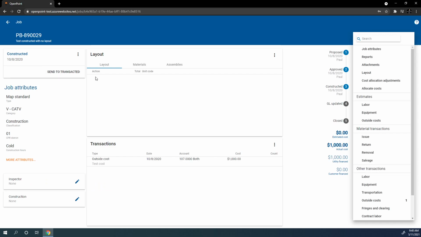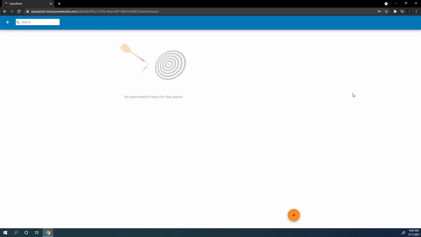Now that we've got the job I want, we need to navigate over to the attachment section. That's where we can upload, download, delete, and edit any attachments connected to the job. This can be found on the right side of the screen in this box here, right below Reports and above Layout. And here it'll show us any attachments we have, but right now we don't have any of them, so this screen is going to be blank.